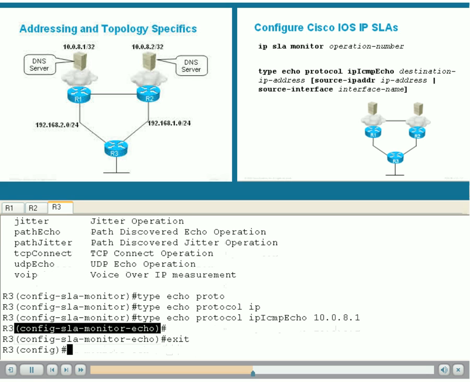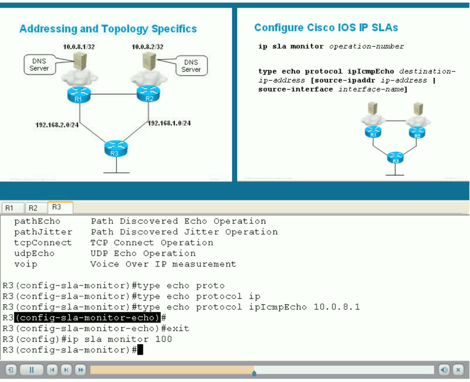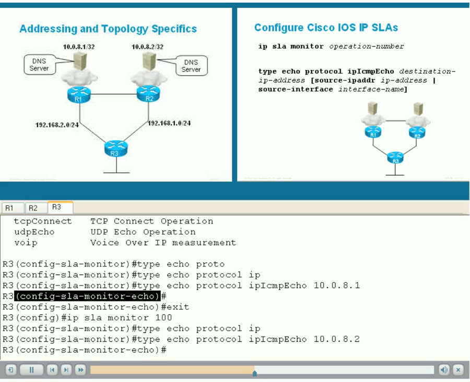Our second probe is number 100, and it points to our second DNS server. Notice in the syntax that you can change the source IP address of the probe and source it from a specific interface for added flexibility. For instance, you could source your IP SLA probe on loopback interfaces and then identify them more accurately in your network and be able to build access lists, configure firewalls, and other filters to allow this type of traffic.